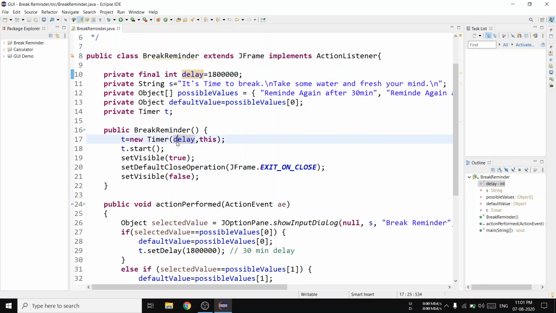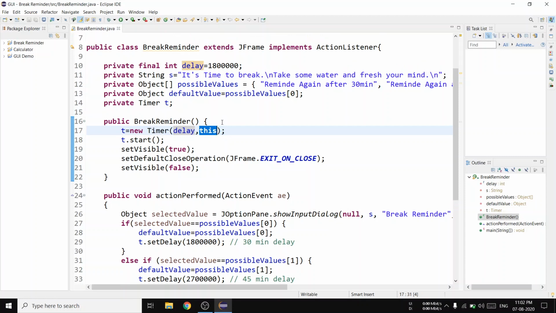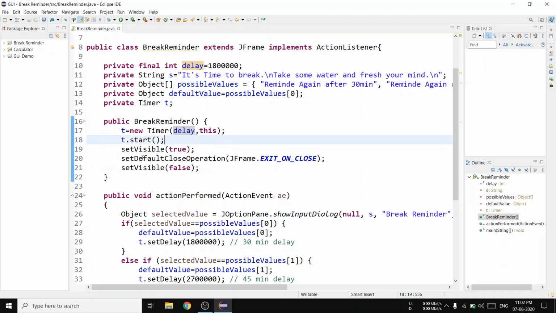18 lakh milliseconds. So I pass in delay, and the second argument is the action event. So after this delay, which action will be performed by the application? For this I pass the object of the class and implement the class by the ActionListener. At the basic, set visible true and the default close operation for closing the application.